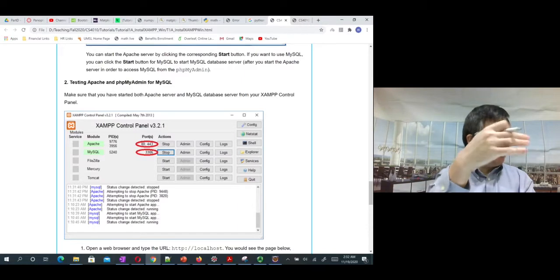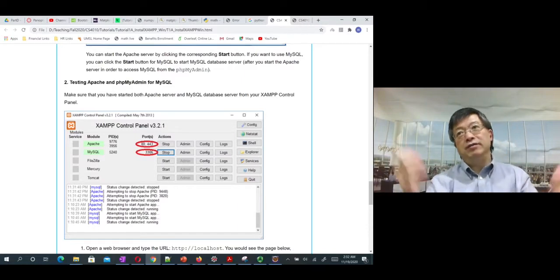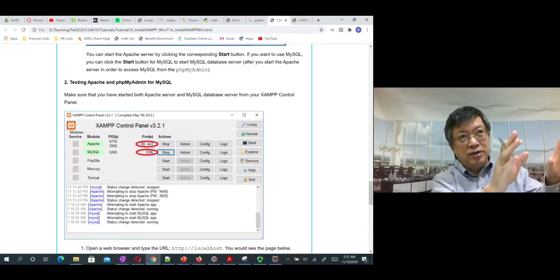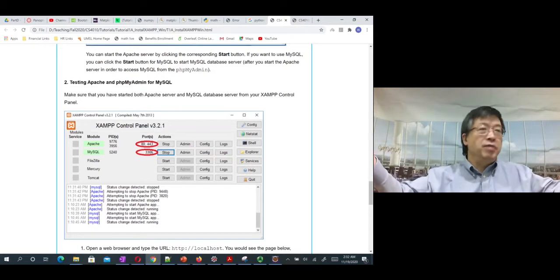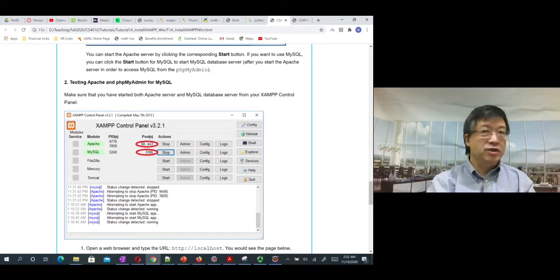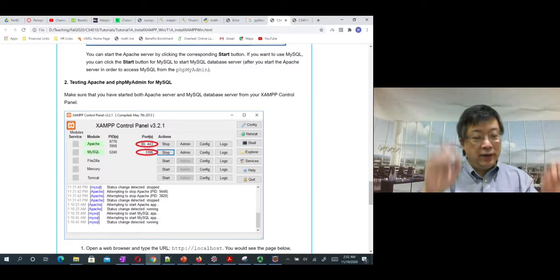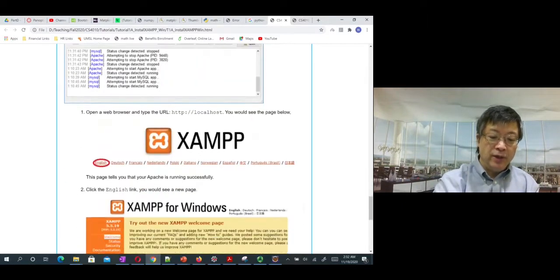Make sure, because sometimes we may forget. Then we try to connect to the database, and it cannot be connected because the server is not running. All right, just let you know.